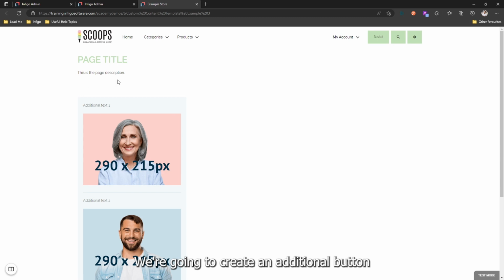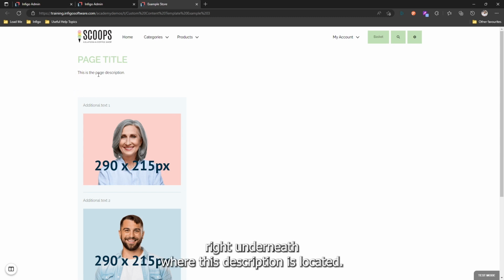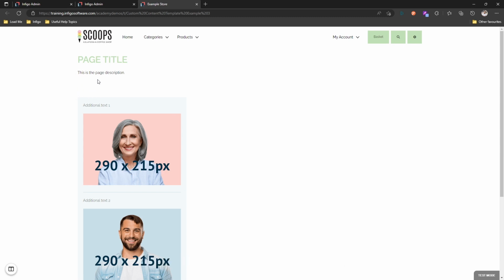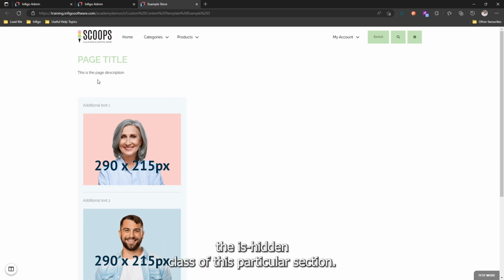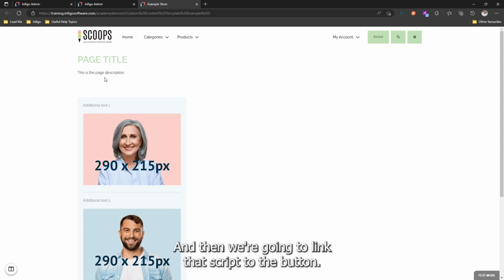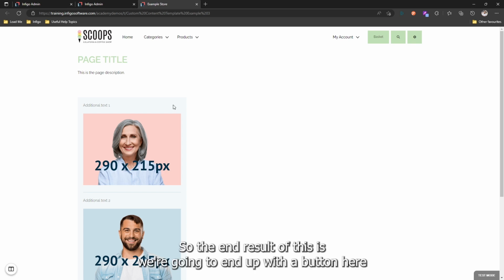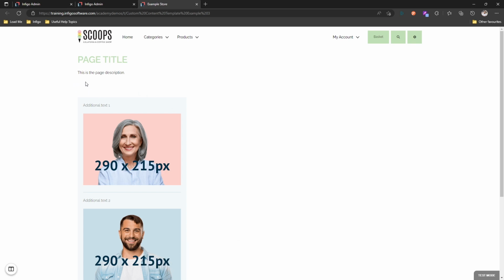We're going to create an additional button right underneath where this description is located. And then we're going to implement a script which changes the isHidden class of this particular section. And then we're going to link that script to the button. So the end result of this is we're going to end up with a button here which will show us this additional text when it's clicked.